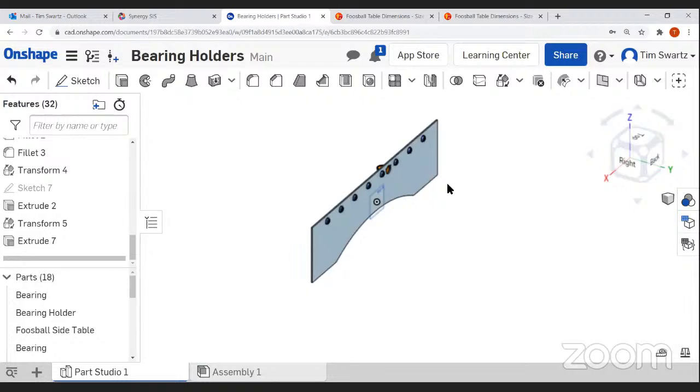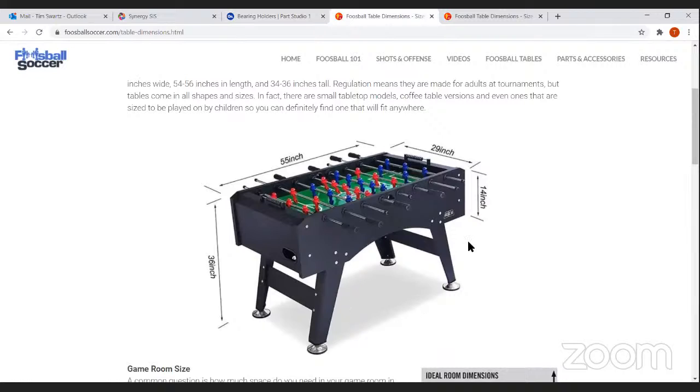All right, so we're gonna move on now. We're gonna do the legs. So looking here at an example here, this height from here to here is 14 inches. That means that if from the floor to the top here is 36, that this height from here to here is going to be what, 22?